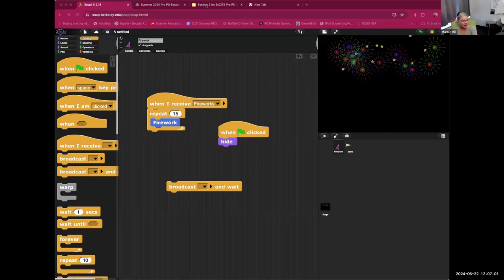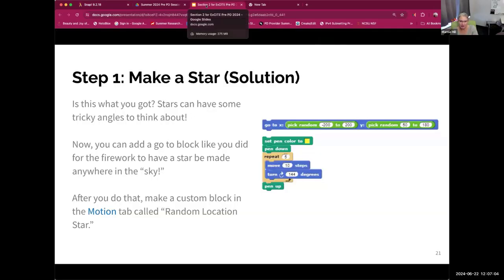So let me go back. I want to make sure that I haven't lost everybody. This code right here for making a star, this is all you need. All you need to make the star is right here. I got stuck. I'm trying to figure out how to make my background dark or my stage dark. Sure. Let's go ahead and let me stop share and you bring your computer on screen.